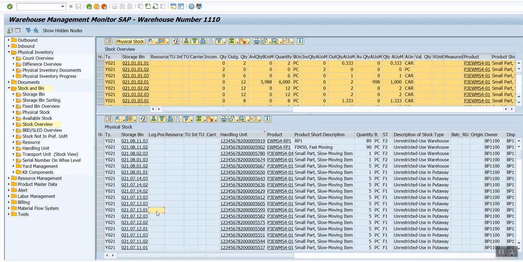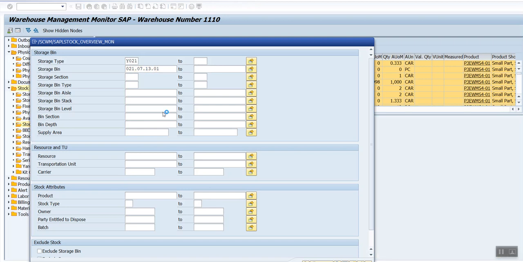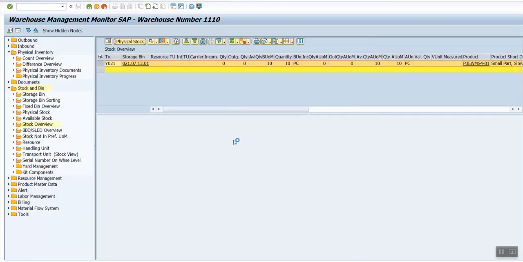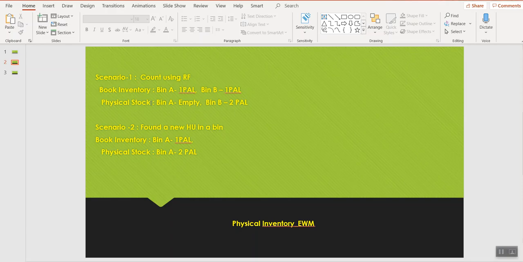Check the monitor for the stock situation. We can see that a newly identified handling unit has been added to this bin. This is the one we created newly, and we counted that as an identified pallet in this bin, and we posted the inventory. I would like to share this with you in this session.